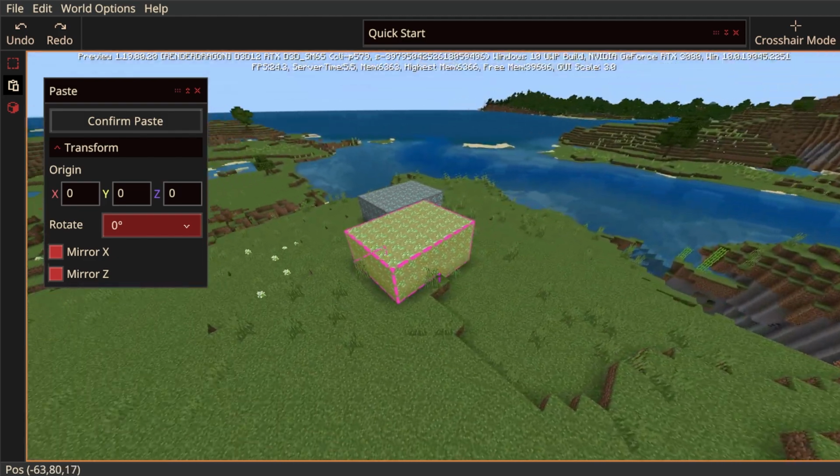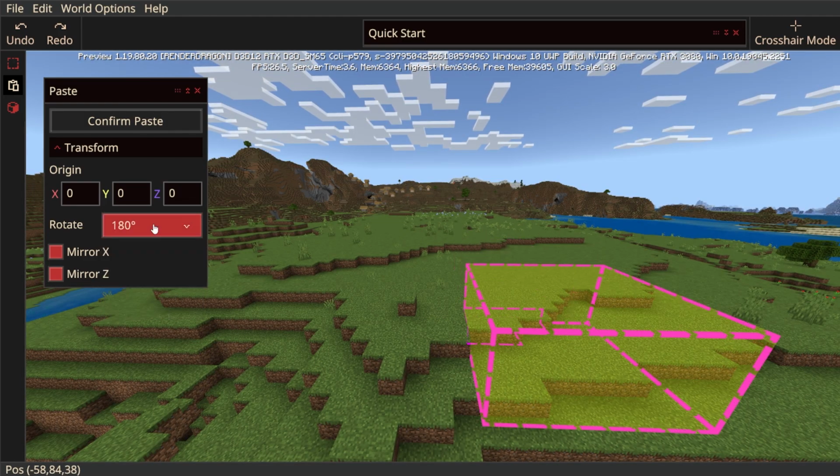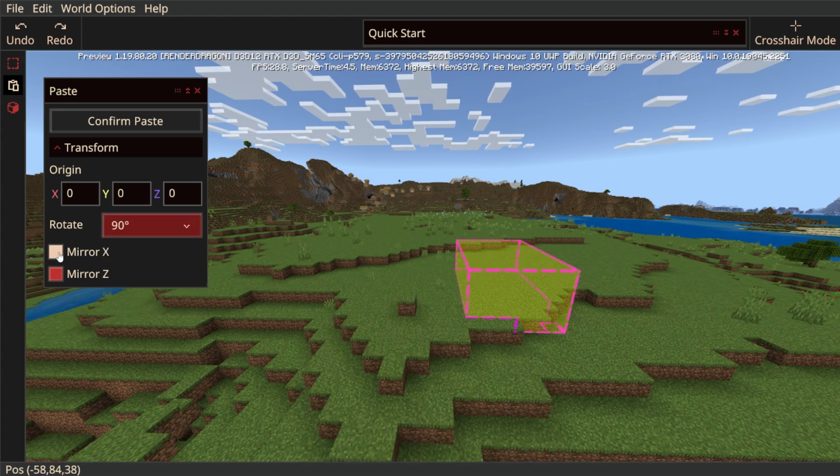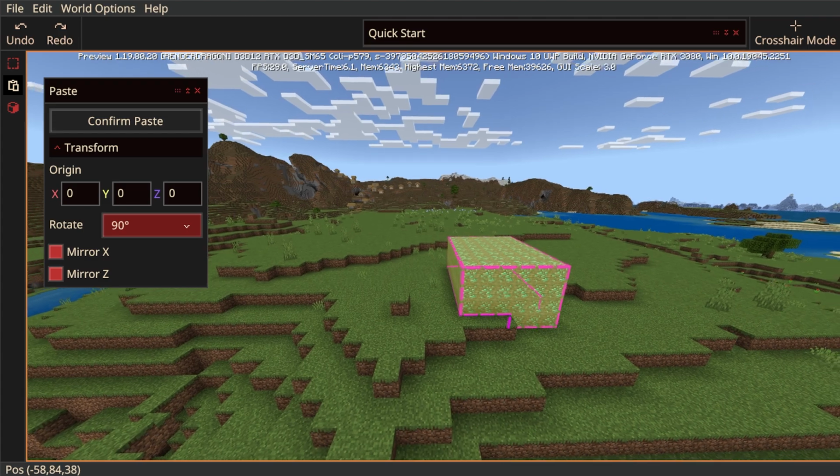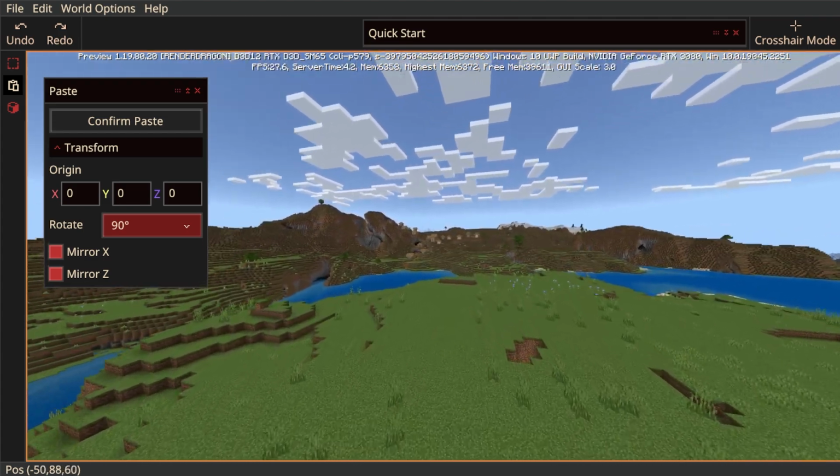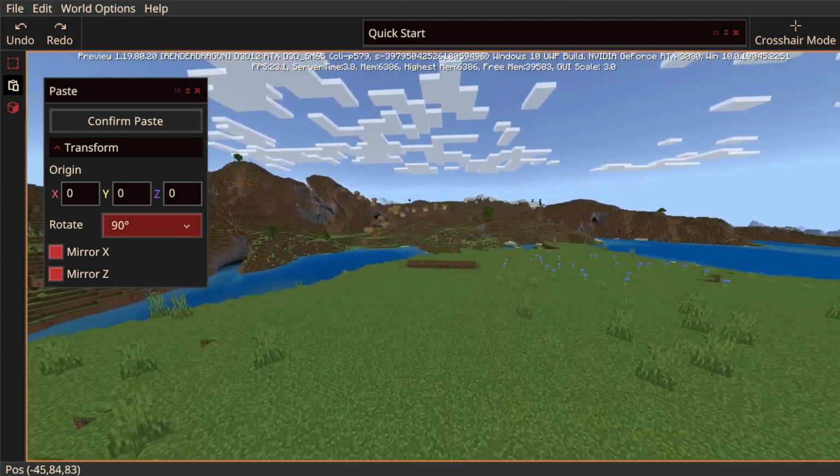Pretty standard stuff, but you can also rotate this, as you see, up to 270 degrees. You can mirror it on the X or mirror on the Z, and so you have a lot of different ways you can copy structures. Like, let's say village houses over here would be a great thing to copy and paste in a world.